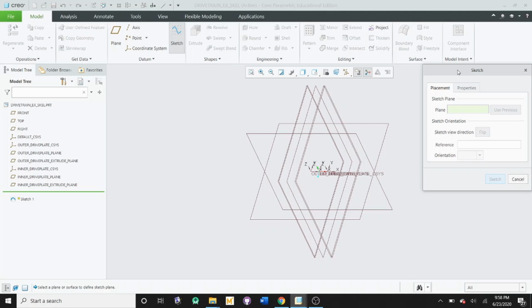In order to select a datum plane, you can either select it from the graphics window or from the model tree. So I'll select mine from the model tree. I know I want the outer drivetrain plane as my first sketch, so I'll select that. Once I do that, you need to select a reference, which will help in defining the orientation of your sketch. So I'll go ahead and select the plane that I want, which is the front plane. And now once I do that, the sketch view orientation and direction are now allowed.